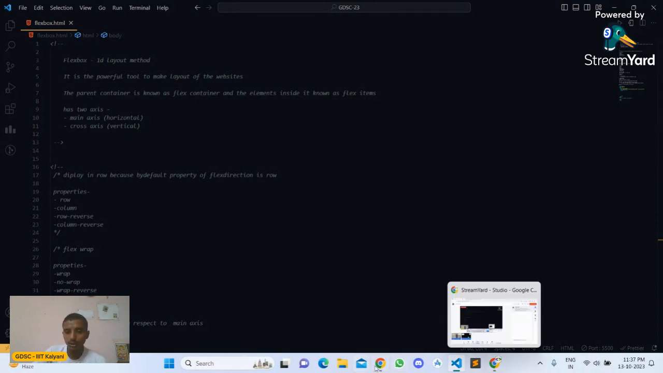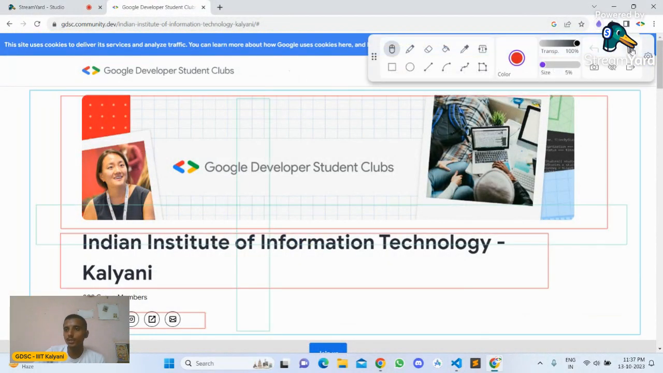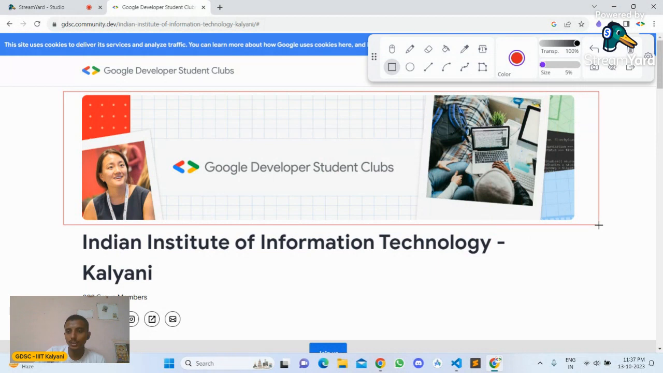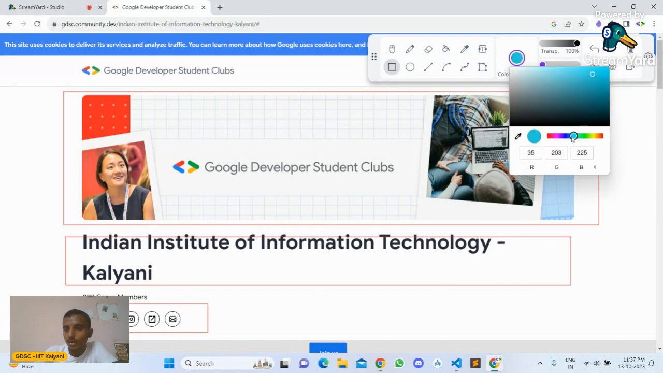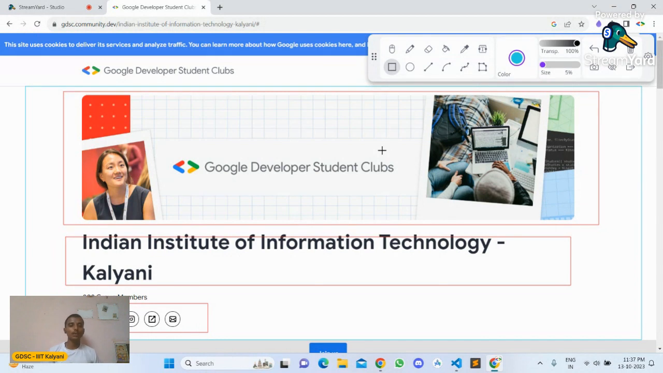Like in our GDSC IIIT Kalyani website, if we see carefully, this is a different section, this is a different section, and this is a different section. So there are three different sections, and there should be one parent container which holds these different containers. All of this can be done by using Flexbox.